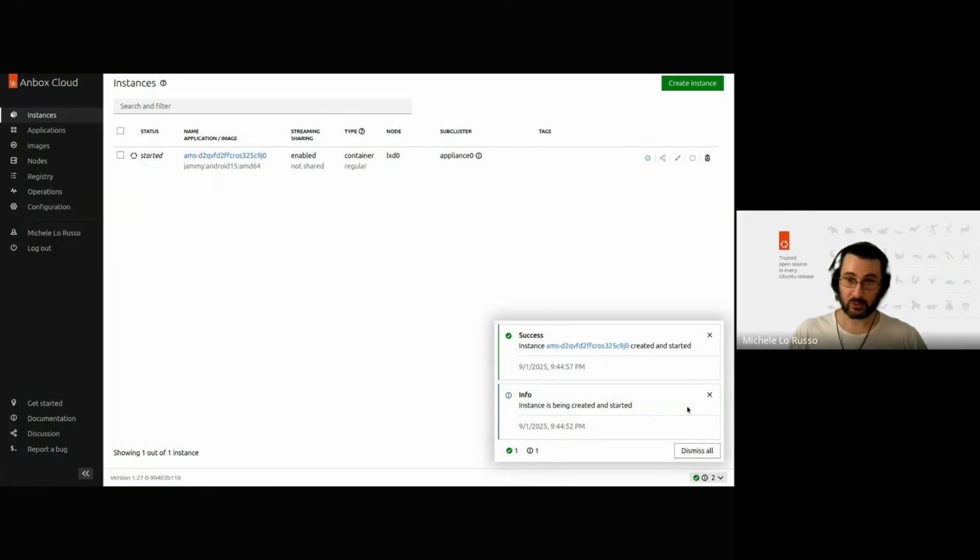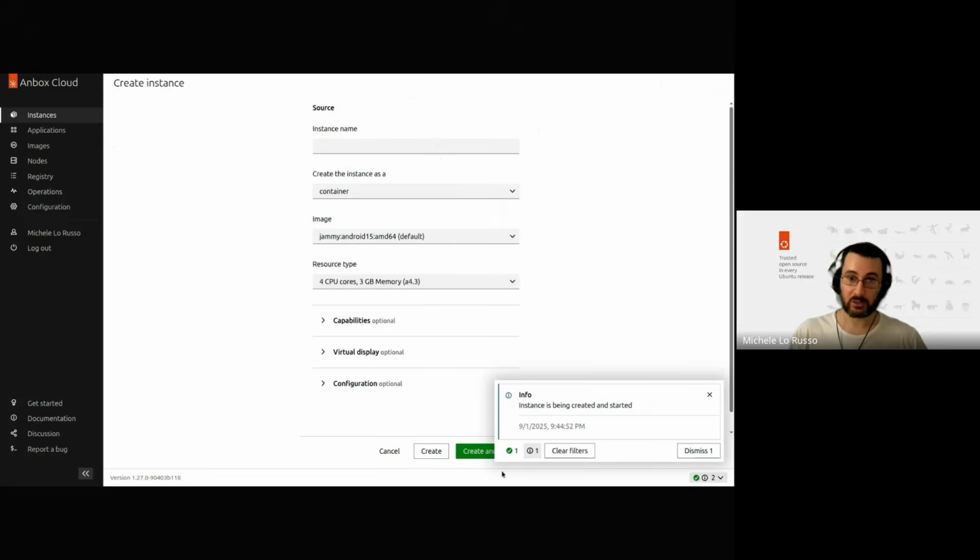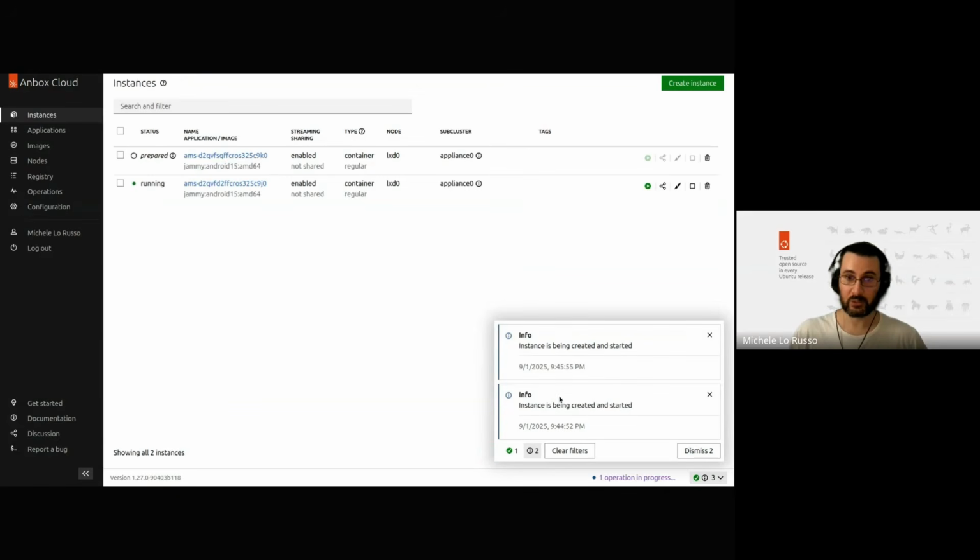Then you can dismiss the notifications, of course. You can dismiss them individually, or you can dismiss them all. And you can also dismiss all the notifications of one type by selecting a filter and then clicking. In this case, we only have one. Let's maybe create another instance just to have a second one. Now you see that you have two info notifications here, and you can dismiss both of them together. And now we have only the success notifications left.